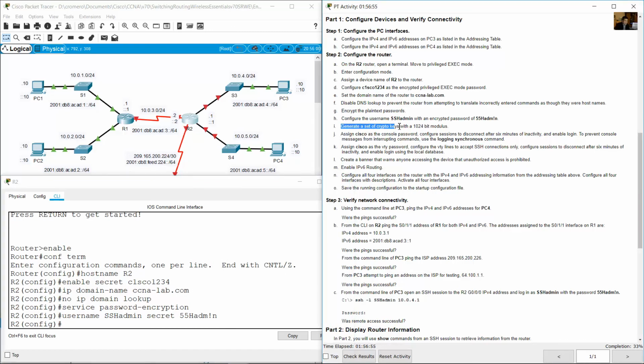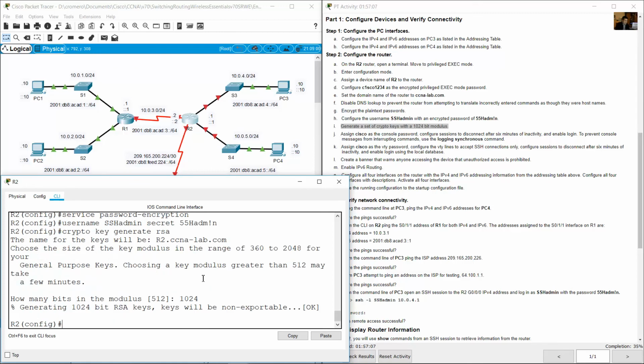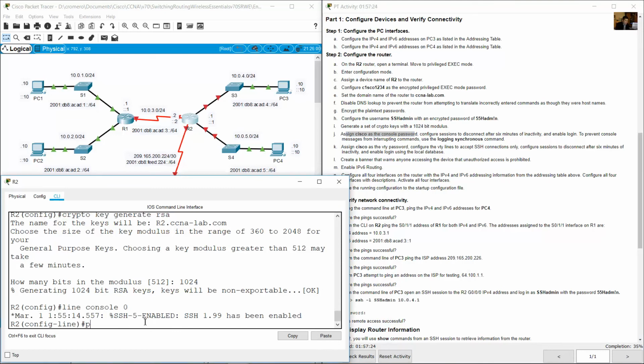Generate a set of crypto keys with a 1024-bit modulus. Crypto key generate rsa. Enter. 1024. Enter. Very good. Assign cisco as the console password. Okay. Line console 0 and set password cisco. Enter.